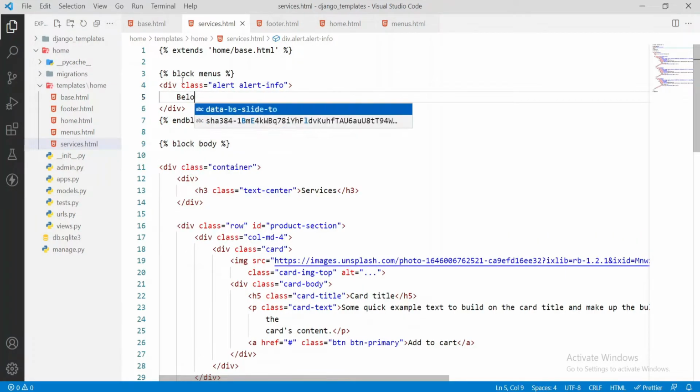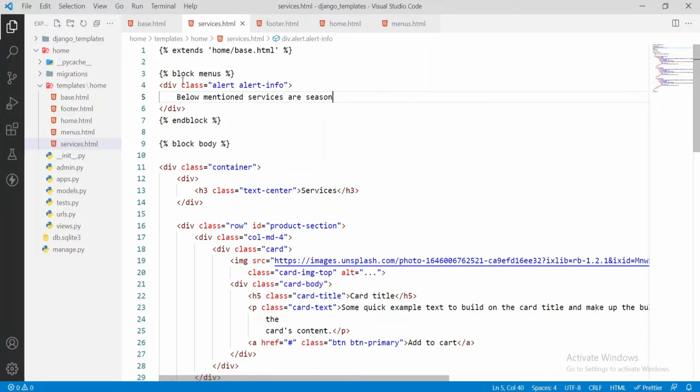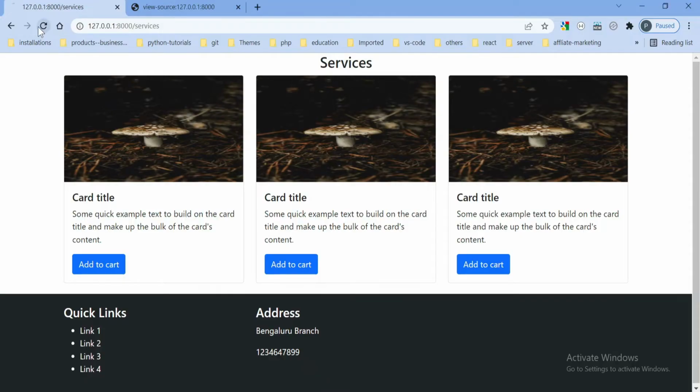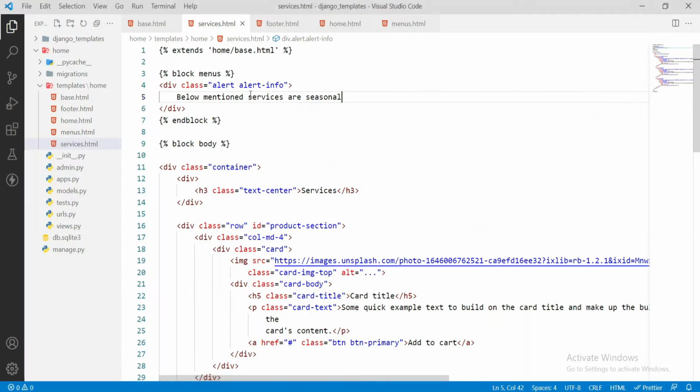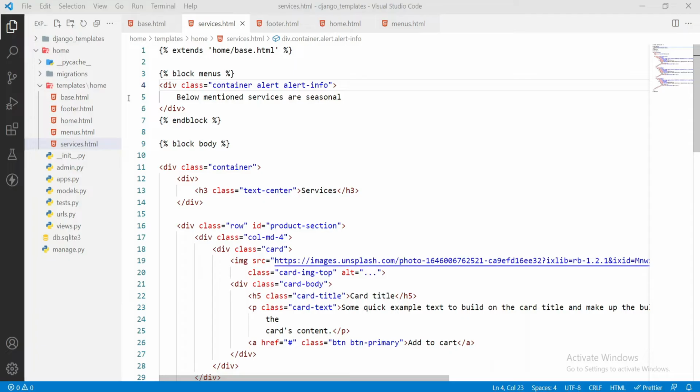So now you can add some text here, like you can have an alert box. Below mentioned services. So you can do this kind of a message here. You are container also. But we also need a navigation menu here.